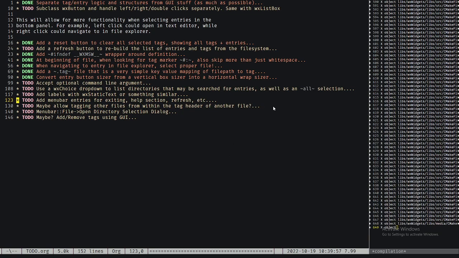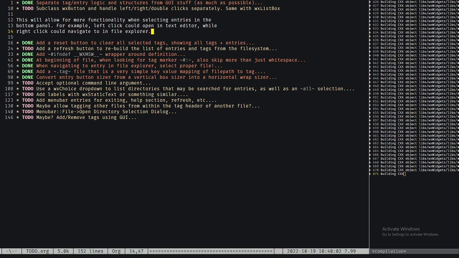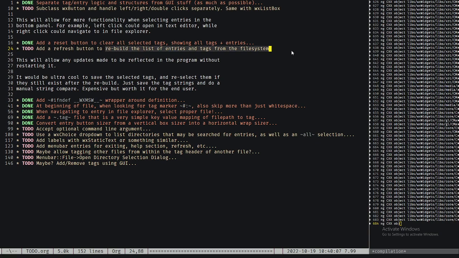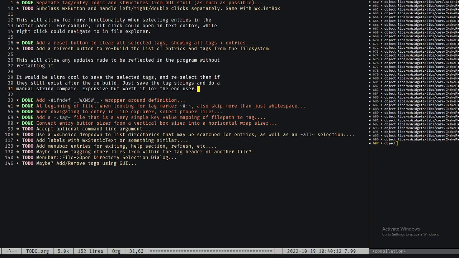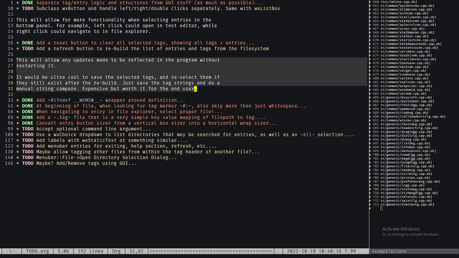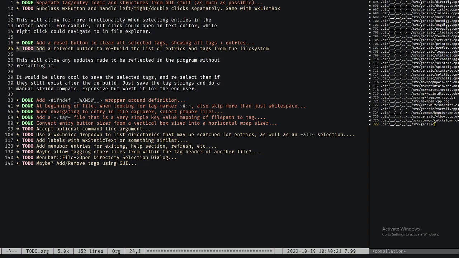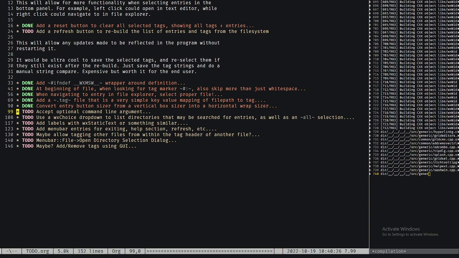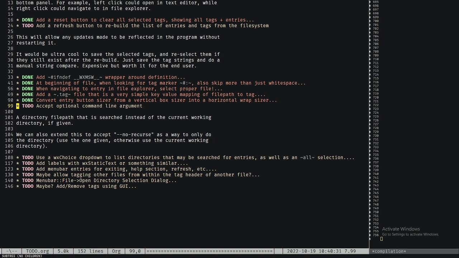Oh yeah. Okay. We can also add a refresh button to rebuild the list of entries and tags from the file system. This will be great. So if you end up making changes to the file system, you can then rebuild the tag and entry list pretty easily, and it'll update. Eventually, we can look into file watchers and all that jazz, but for now, this is fine. At least for me.